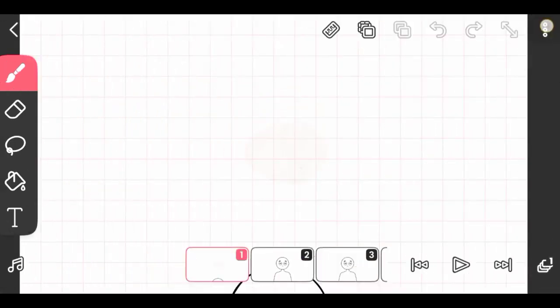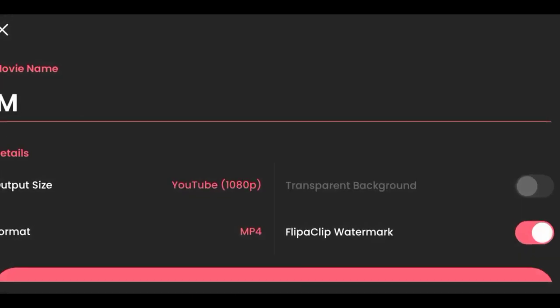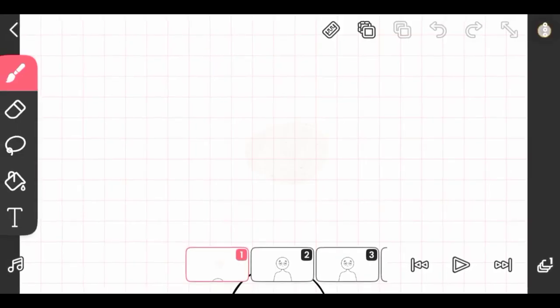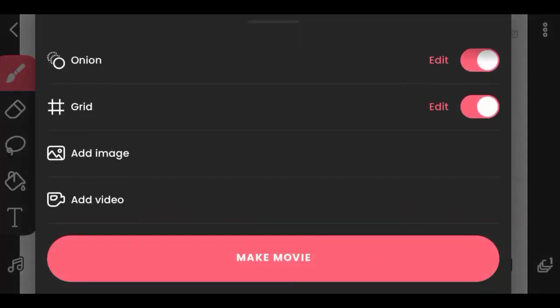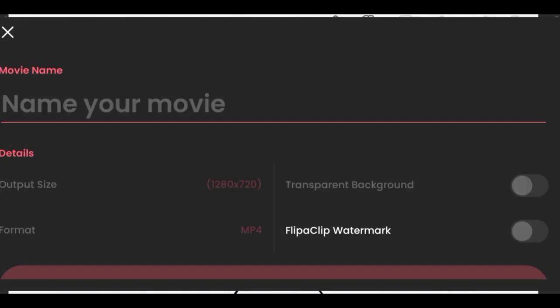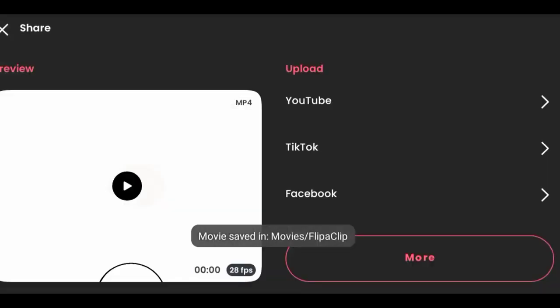Right. That's it. In order to save it, you just click the three buttons again and press make movie. Yeah, right there. And there, make movie. Oh, and I forgot to tell you about this stuff. You can add image and you can even add a video. Yes. And make movie. And you wait for it to export and boom, you have your animation. And it will directly save to your gallery.